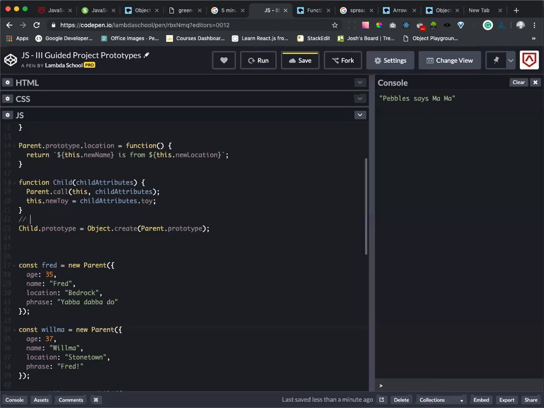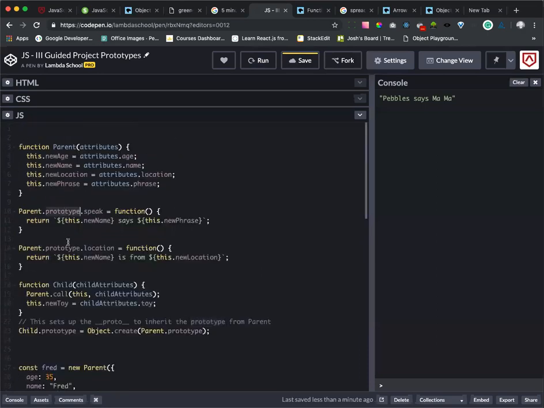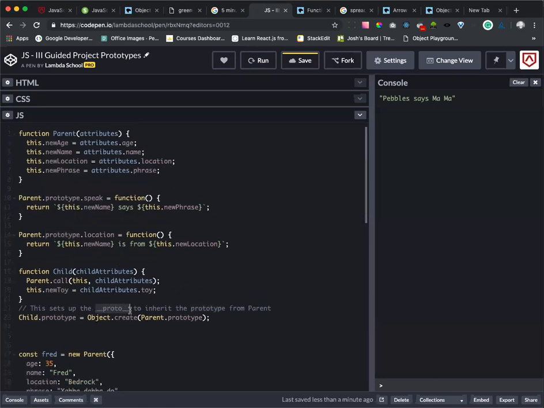So in this case, this sets up the dunder proto to inherit the prototype from parent. So remember, prototype is where we store methods. Dunder proto points to where its parent should go to. So in this case, we now gained a dunder proto for Pebbles that pointed back to parent.